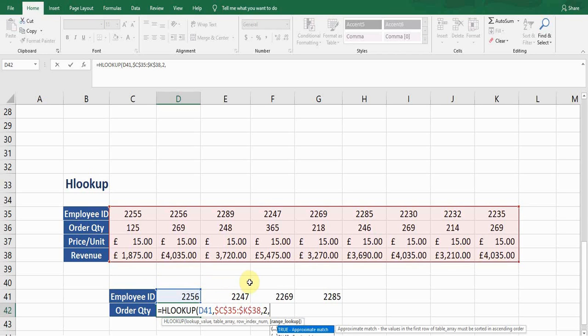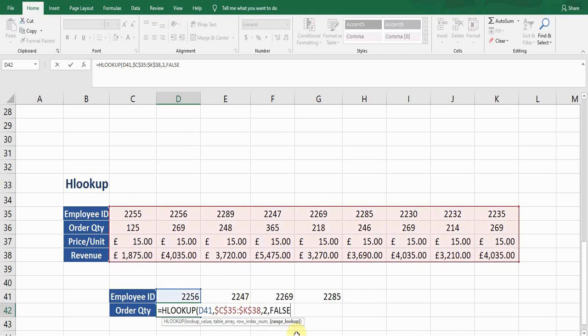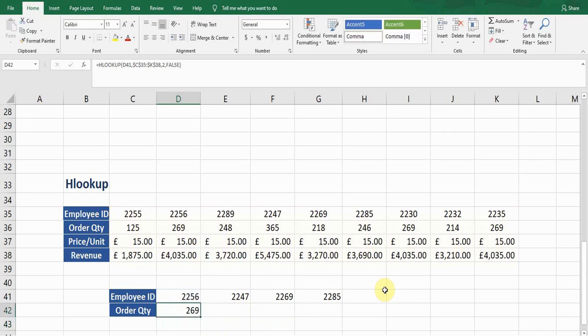If I select the option approximate match, the formula will look up the value nearest to this employee ID, and even if it's 2255, it will give me a result, but I want the exact match. If I want the exact match, I select the second option, then press tab, close the bracket, and press enter. Now if I want to copy this formula, just drag from the bottom, and it will copy to all other cells.